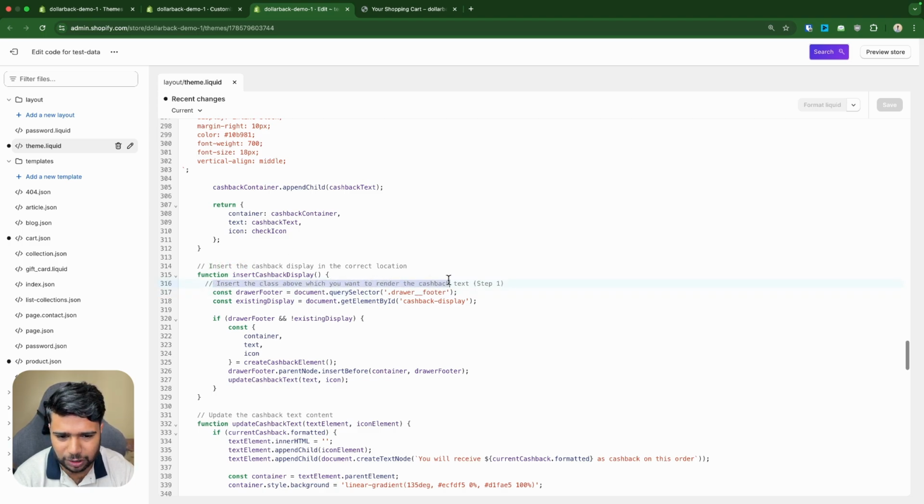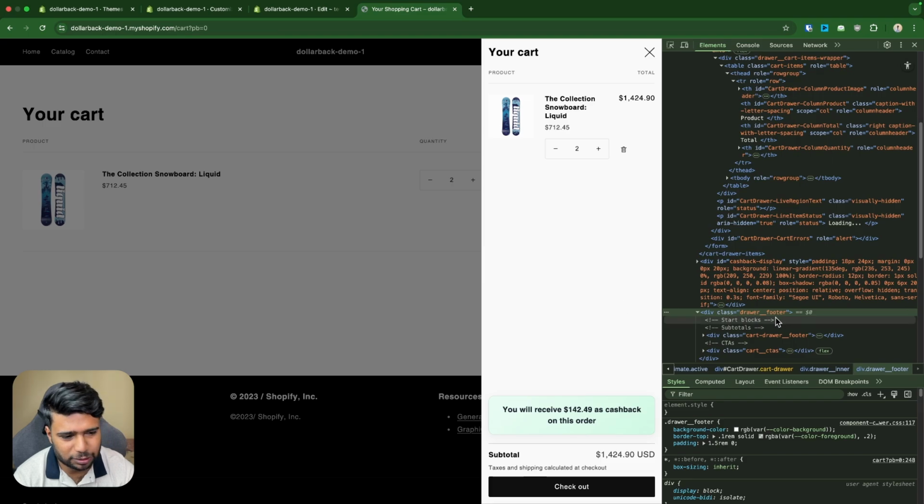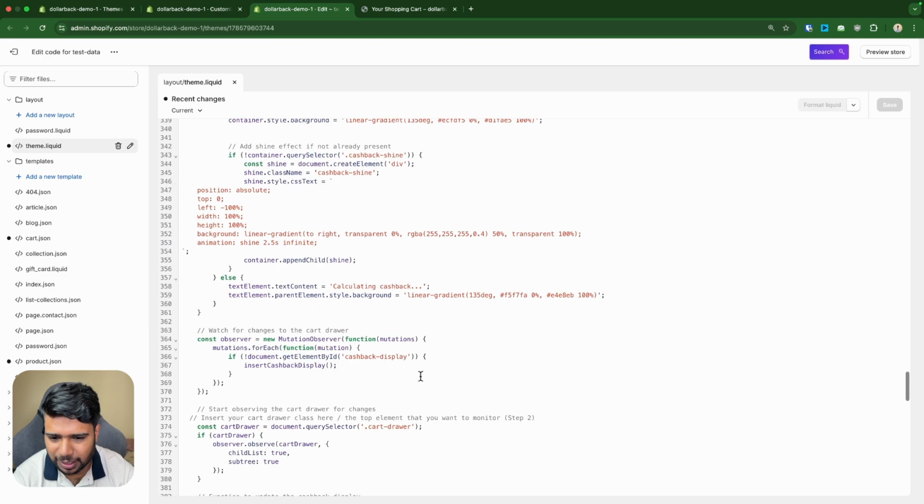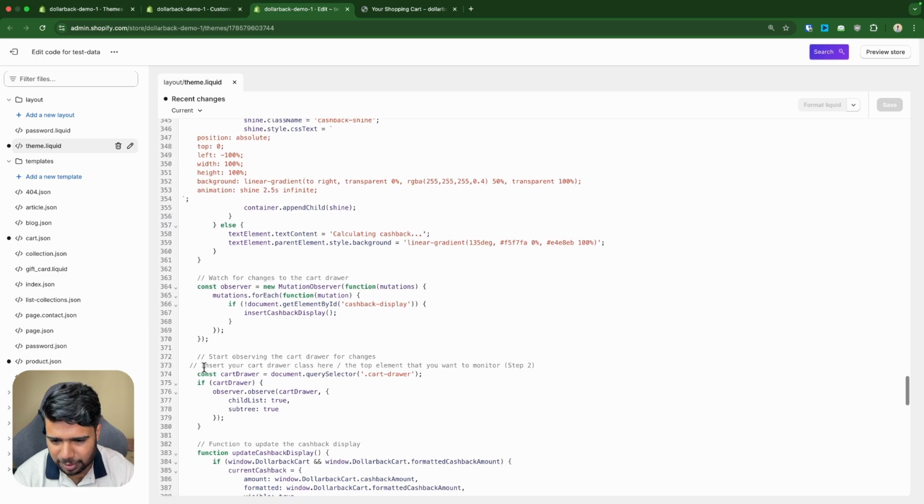The first comment says to insert the class above which you want to render the cashback text, and only in this line do you need to make any modifications. In my case, I want it to render above the drawer footer, so I copy the class drawer footer and paste it here. And step 2 is mentioned here.